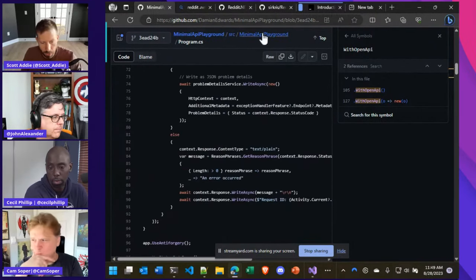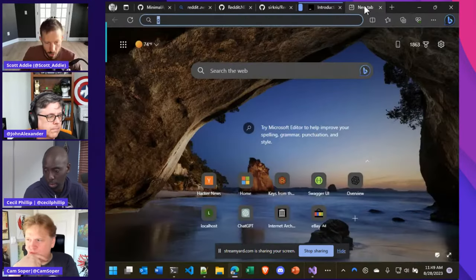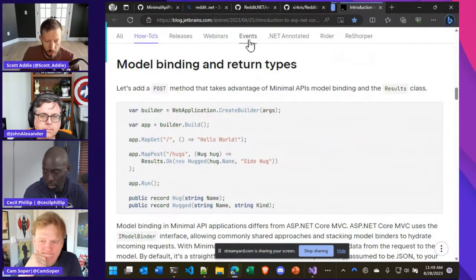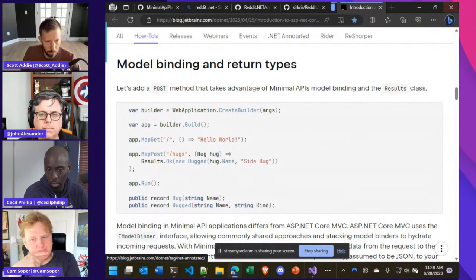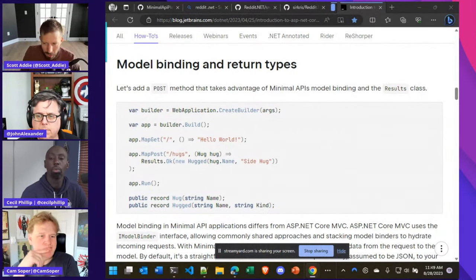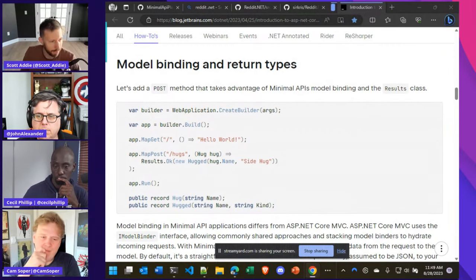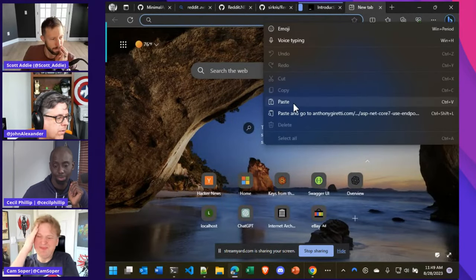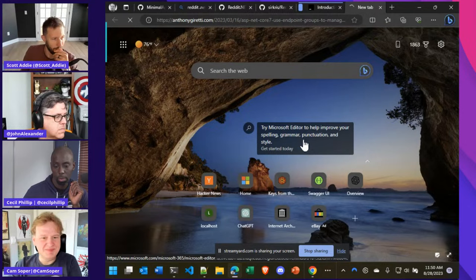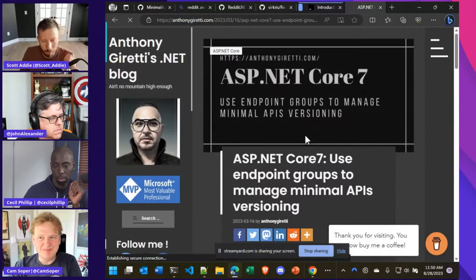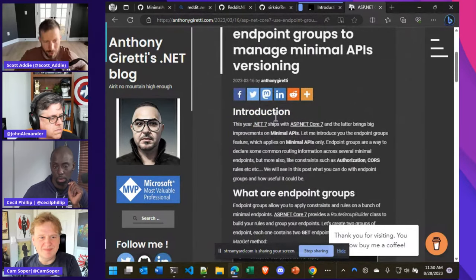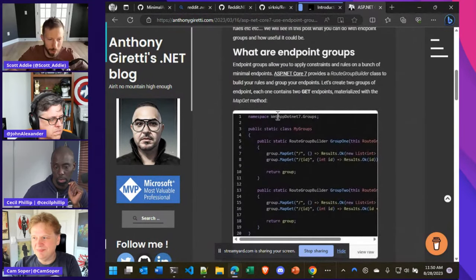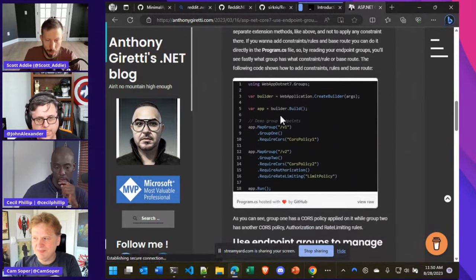I was able to dig up one of our MVPs' blog posts on this map group approach that we were discussing, and I'm going to share it in the chat. I would take a look at that and just evaluate whether that approach makes sense for your team or not. Again, talk to your architect and see if it's right for you. We give you the tools and the framework. It's up to you to determine how those tools are put to use in your applications.